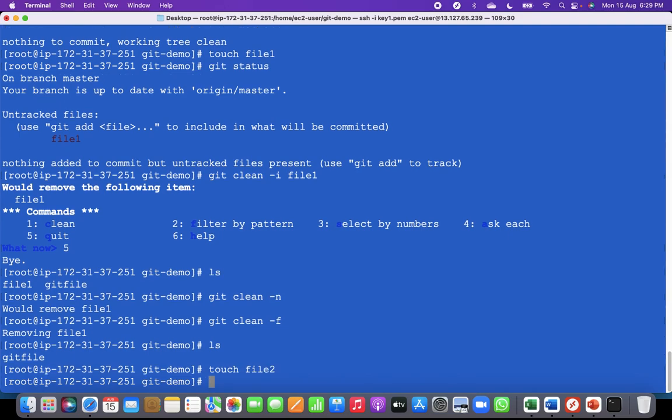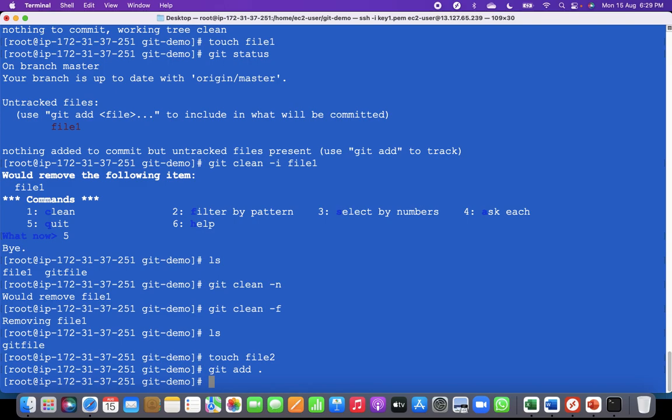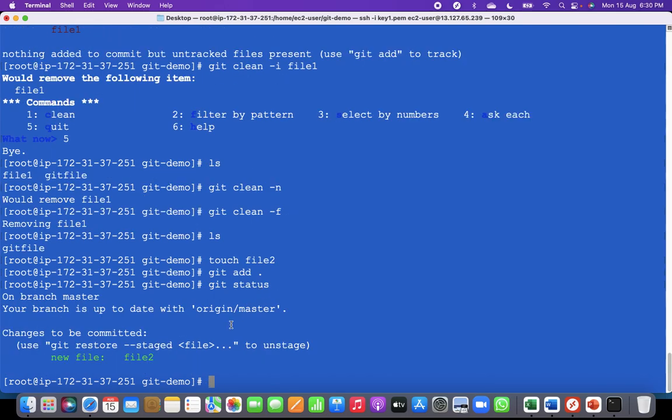I have created this file. Okay, and then I have added it, so git add. It is now in the staging area, it is staged now. So git status, it is now in the staged. Okay, so staging area, so it will undo the file from the staging area.